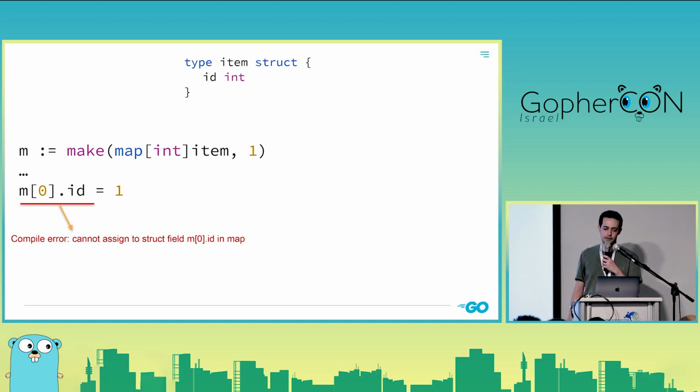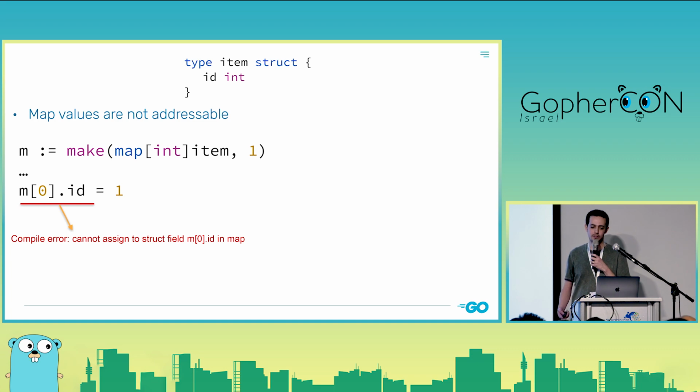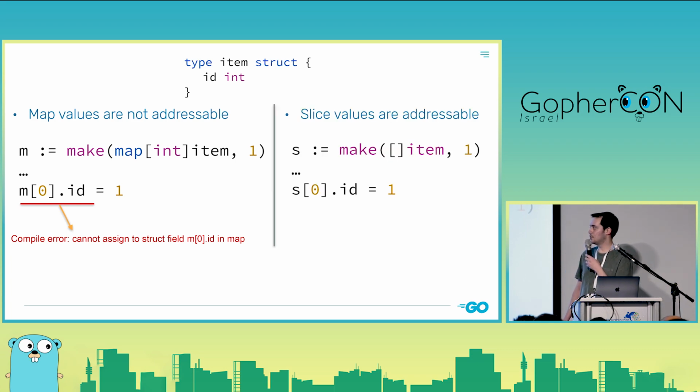Slice values, on the other hand, work. Okay, why is that? First, we try to change a field inside a map value. To do that, the compiler will need to fetch the address of this map value. But in Go, map values are not addressable. Slice values, on the other hand, are addressable. So in this case, the compiler can fetch the address of the slice value, and the same assignment is allowed.